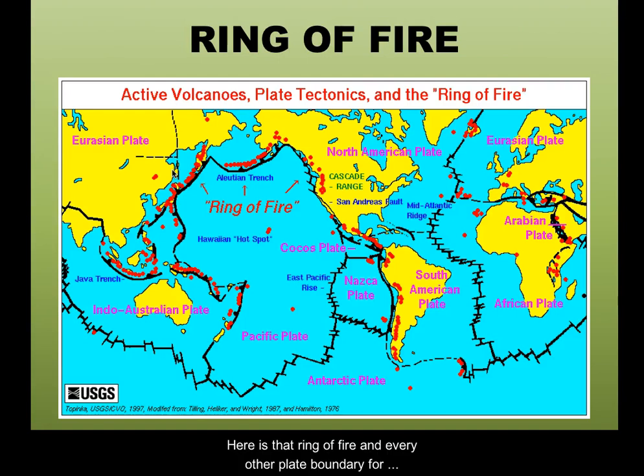Here is that Ring of Fire, and every other plate boundary for that matter. So you see what I said over here in the East Coast? We've got no boundaries. Here is the seam for our plate, and it goes all the way across. And it cuts through California here, and that's why California has so many problems. All the way around over here, and yikes, there's just a bunch of little plates. This area is a mess.